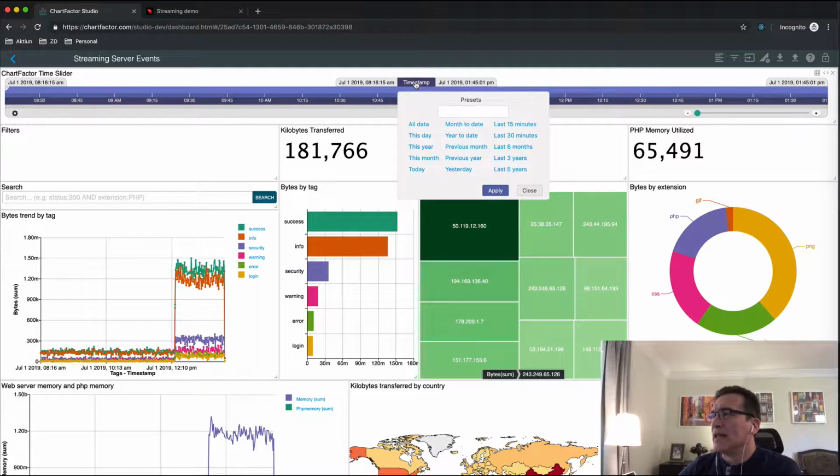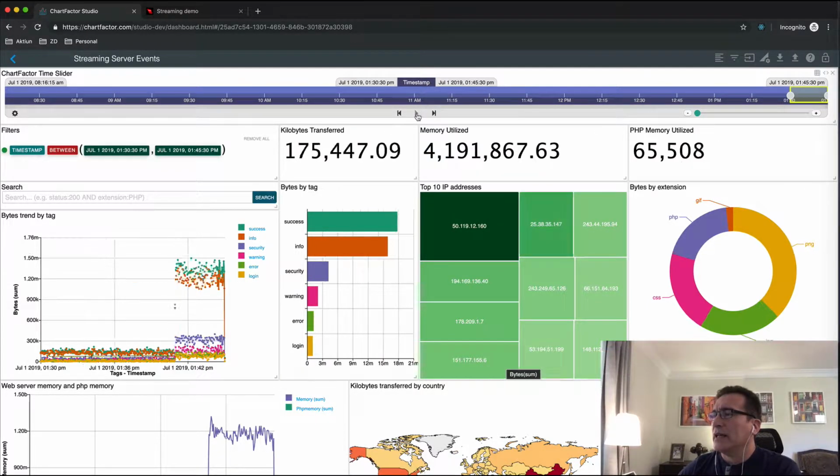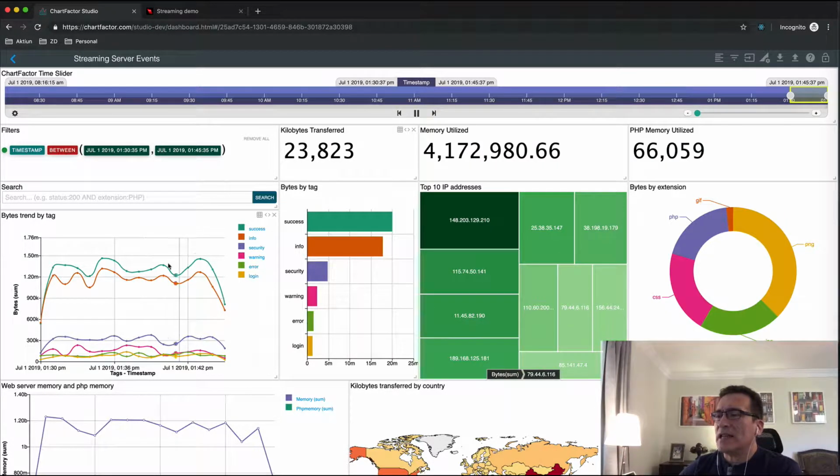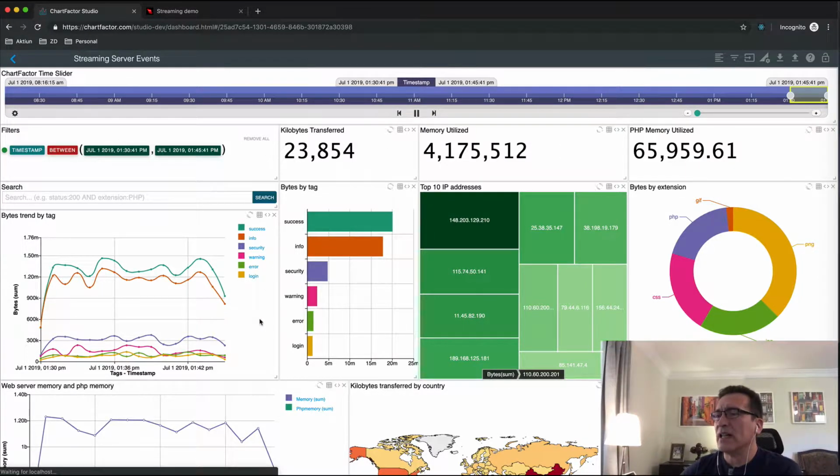First, I'm going to select a time window, the last 15 minutes, using my preset option, and I'm going to click on the play button now, and I'm going to start receiving data, and you can see how the visualizations animate as soon as the dashboard receives the data.